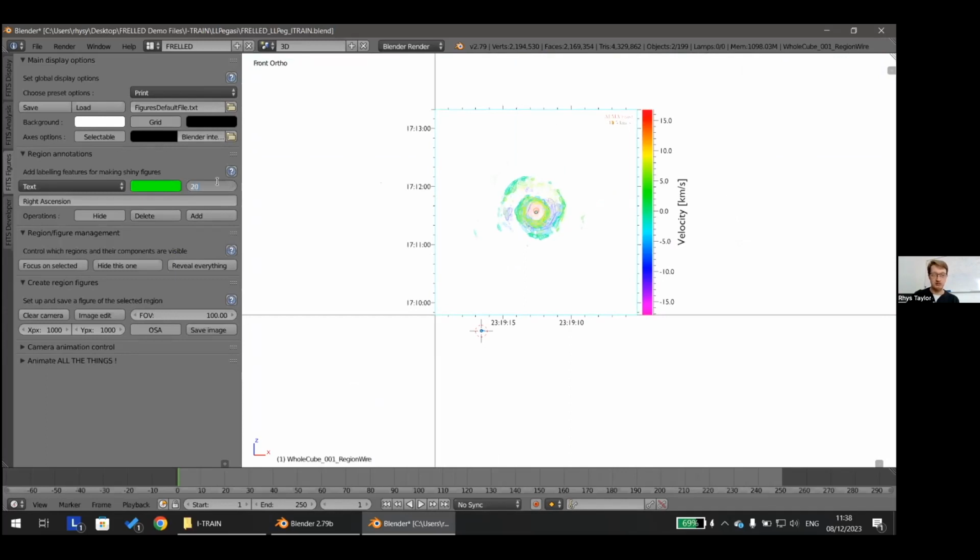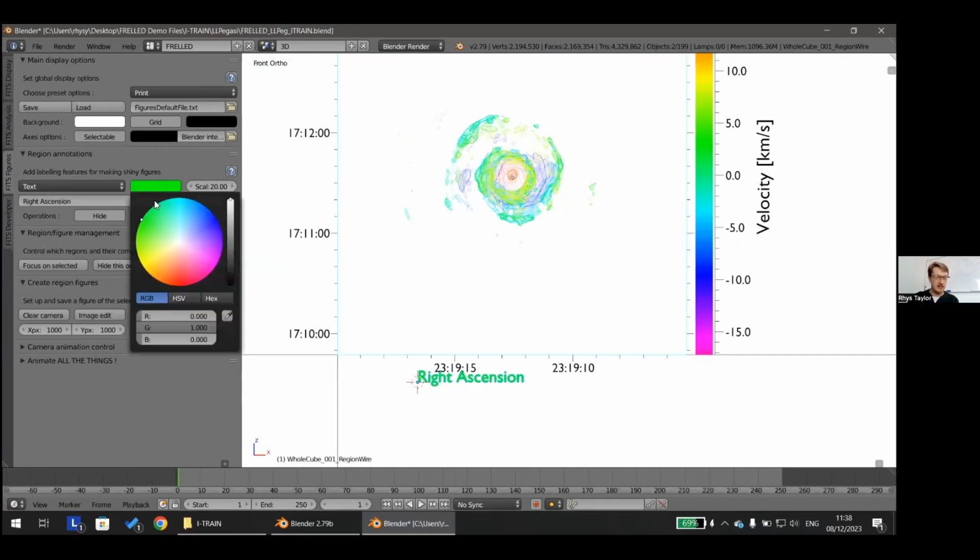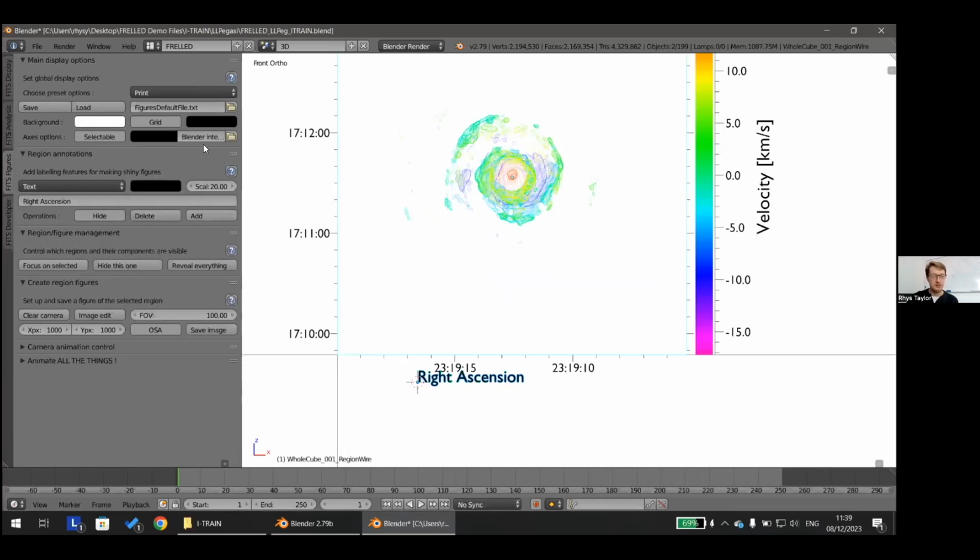I zoom back out, and I can just use this scale box here. So let's put that to say 20. Let's make that a little bit bigger than the actual numerical labels. And I can also alter the color using this color picker box. So I just left click in there, and I'm just going to left click in this green, which is the default one, and I just type 0, to set that to have nice black text instead.